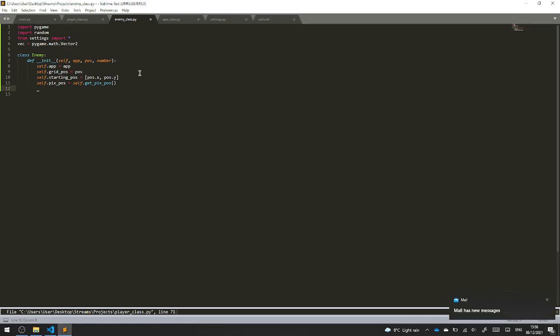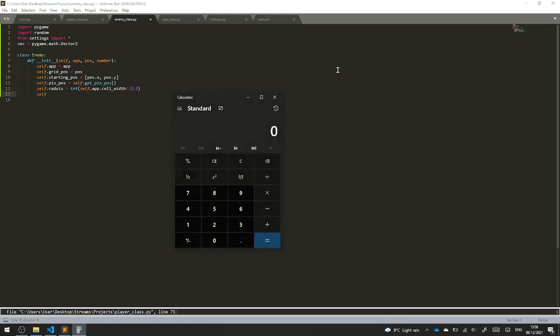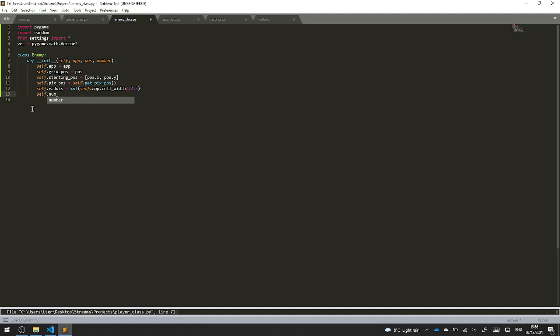Now we have to do self dot radius. So let's start with this self dot radius. We need to make that an integer, and self dot up dot cell width, and do that floor division 2.3. There. Now I need to do self dot number equals number.